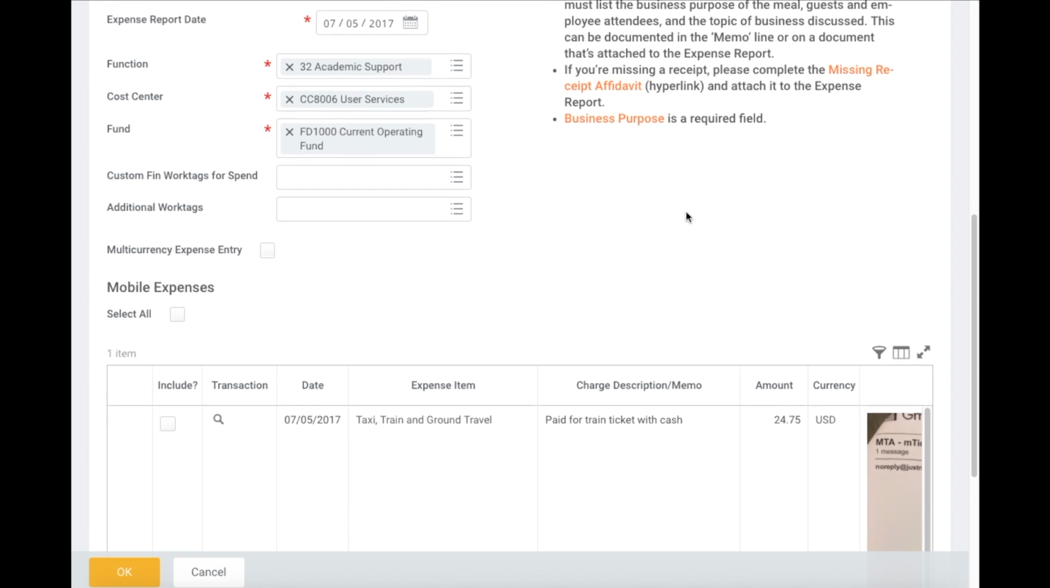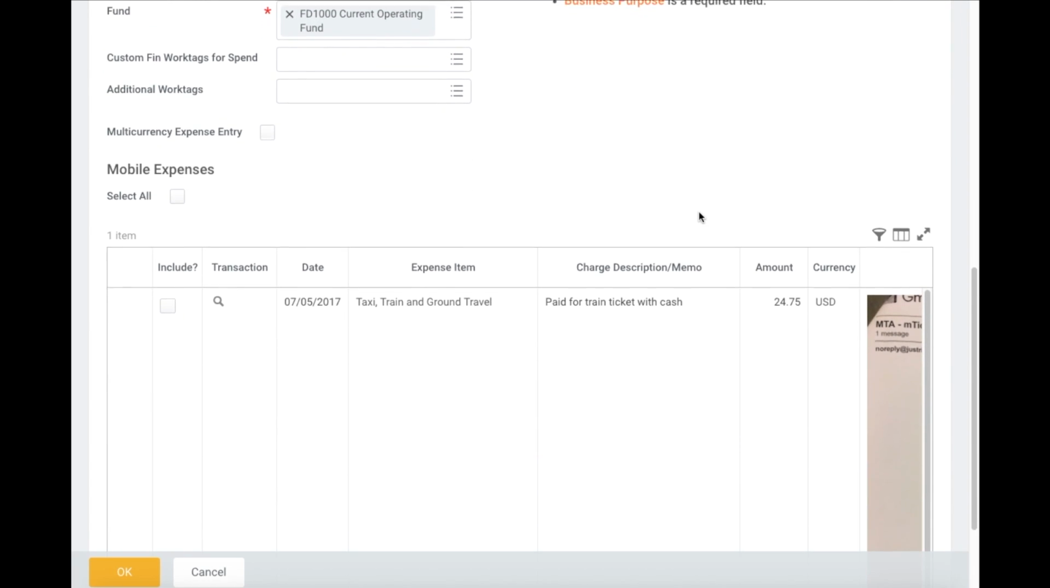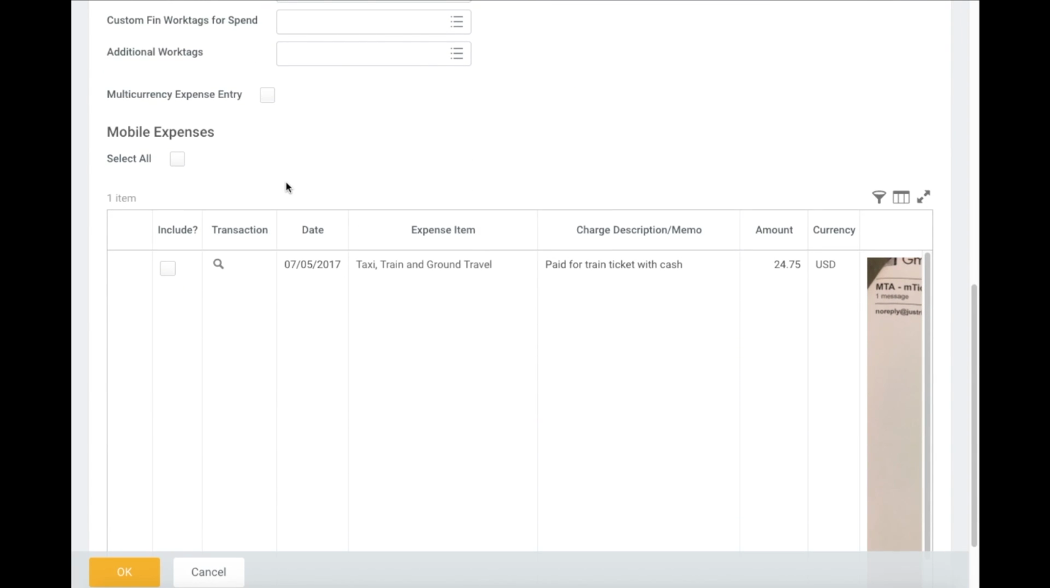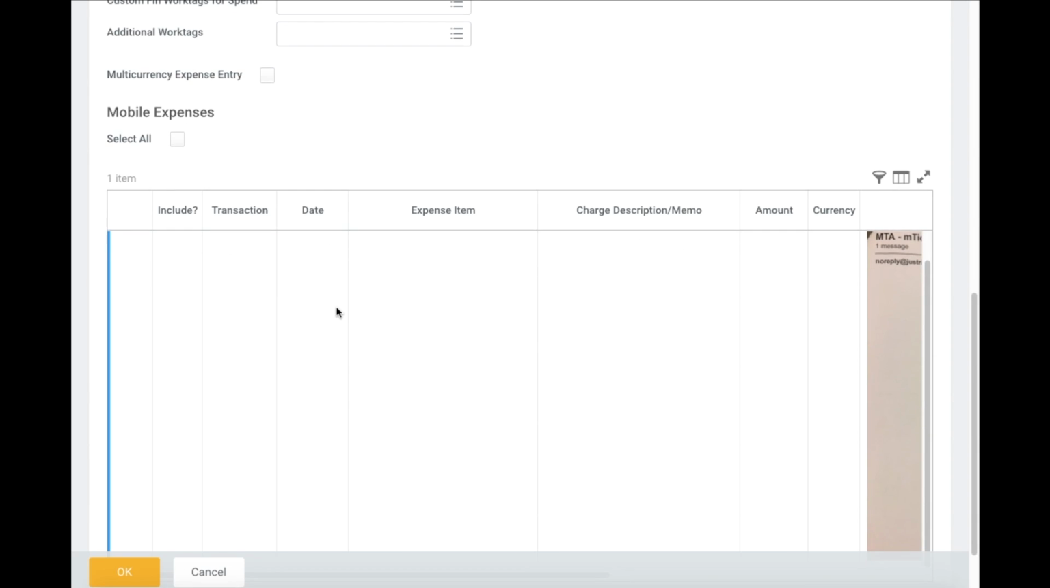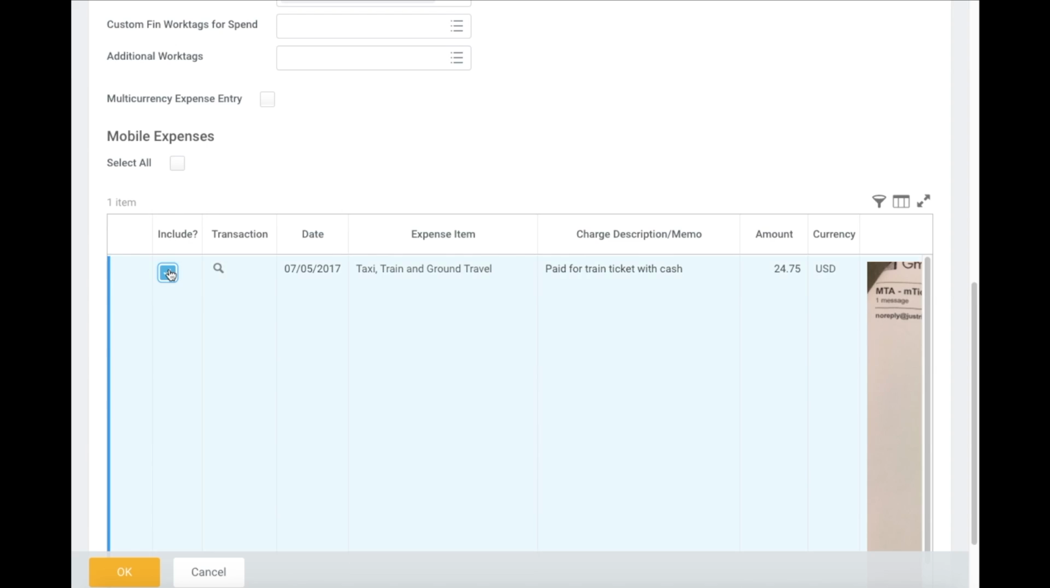So as I scroll down here, I now see different expenses that I've already added to Workday. So I do see mobile expenses here. So here's my expense I just filed with my iPhone. If I had more expenses, they would all show up here. And I can just click this checkbox to include this expense in my expense report.